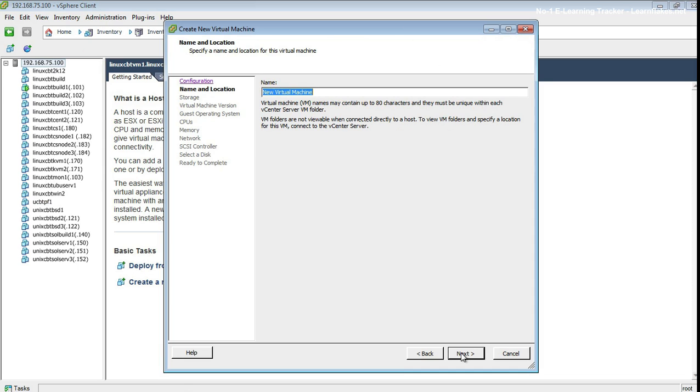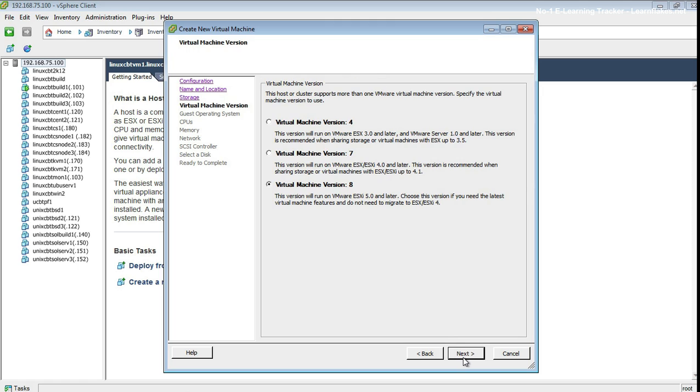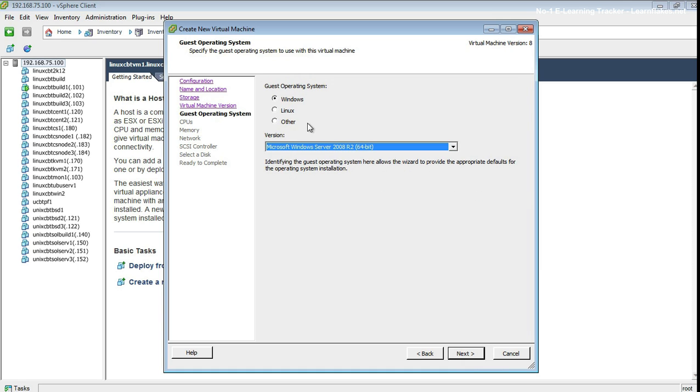We can make it a custom virtual machine. We'll give it a name. So we've got UCBT pfSense 1. That should suffice. We'll use the default data store, which has almost 500 gigabytes free. If you're running a later version, then pick the latest version available.